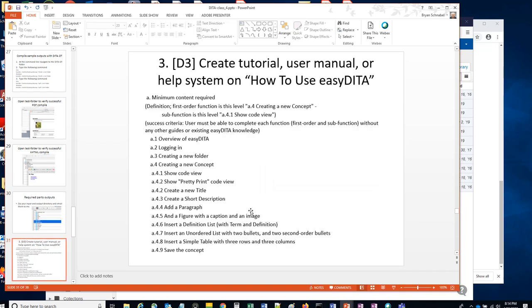Okay, so D1 and D2 I will demonstrate a little bit today in this video, because I think that you have a fighting chance of maybe even completing those before I complete the step-by-step guide. The third one probably is going to be a little bit more difficult, and that is to create a tutorial, user manual, or help system on how to use EasyDita.